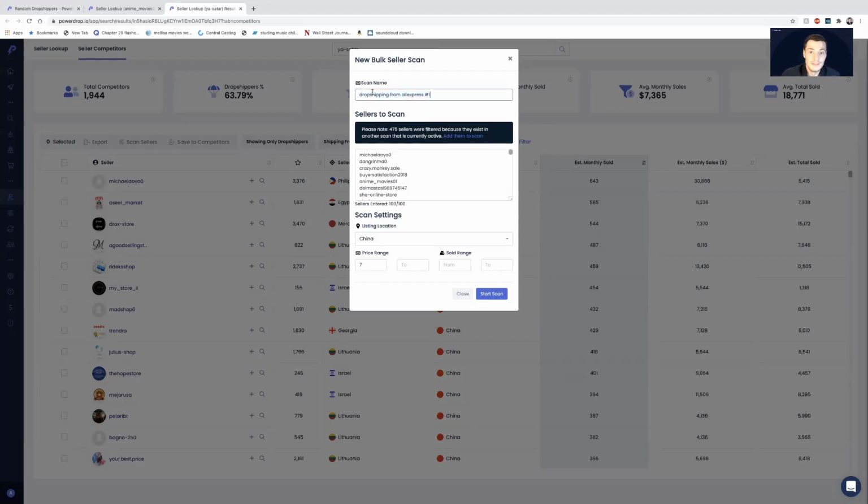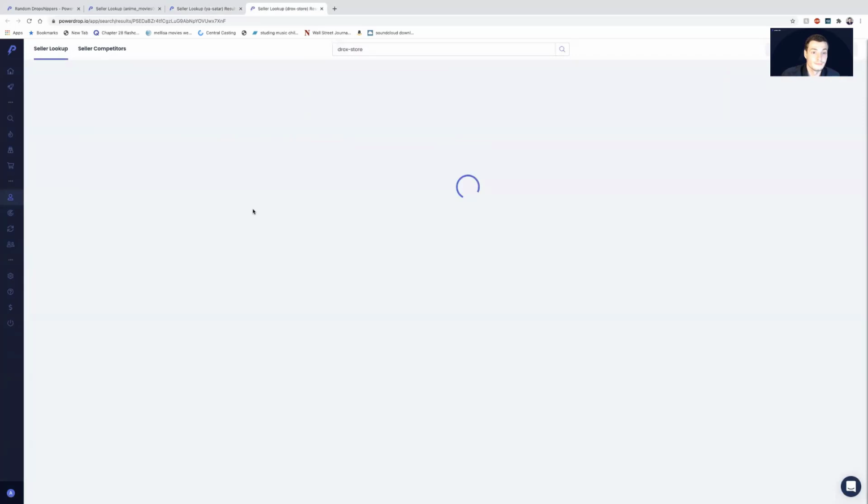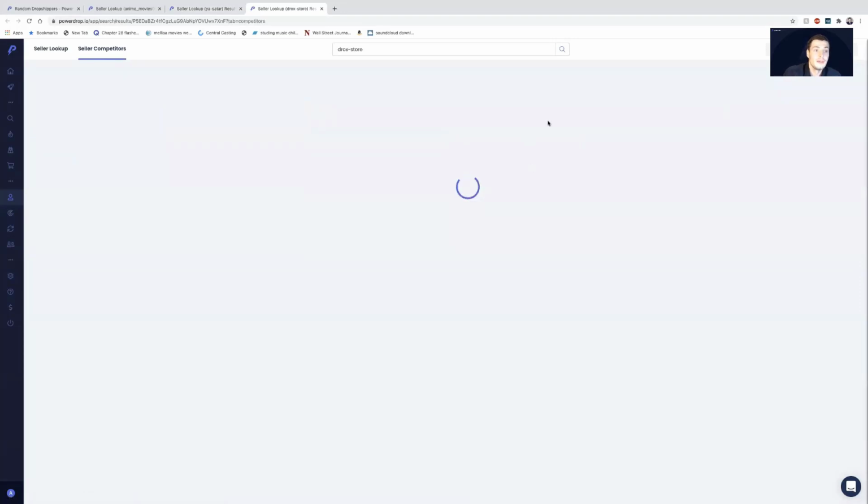So I'm just going to copy the scan and I'm going to change it to number 2. And again, I don't want any products that haven't been sold at least 3 times this month. Make sure that it's from China. And boom. Let's do this process one more time. Let's find this seller, for example. I'm gonna make sure this is pretty good. Okay, great. Now I'm gonna go to the seller's competitors.